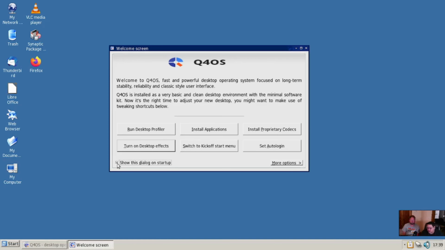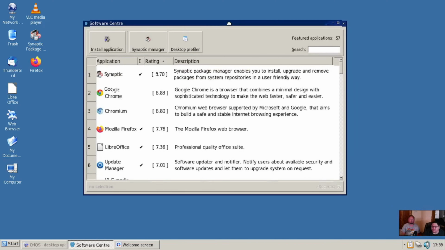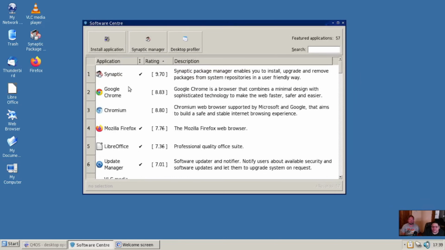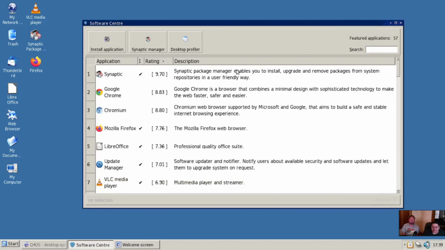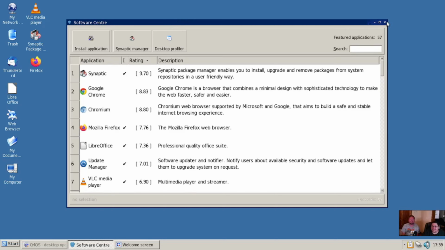But when you're new to a distribution, I highly recommend that you keep that enabled because there's a lot of quick help things in it that help you navigate. It takes you to the web page for the wikis and that kind of stuff. Or you can set auto login, install applications, which is really cool because it's opening up the Synaptic Package Manager. Look how different that looks. It's old retro, man.